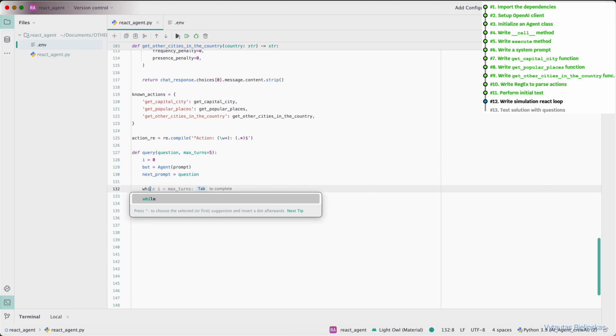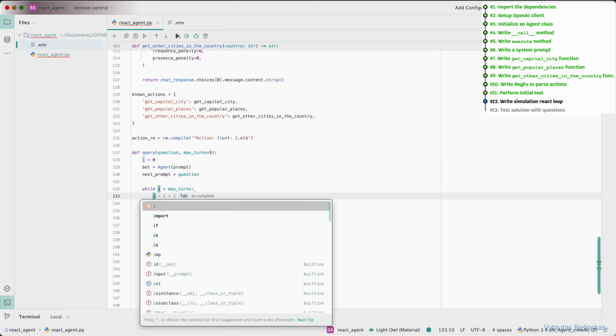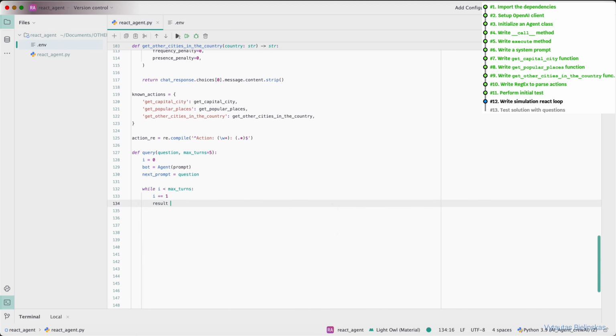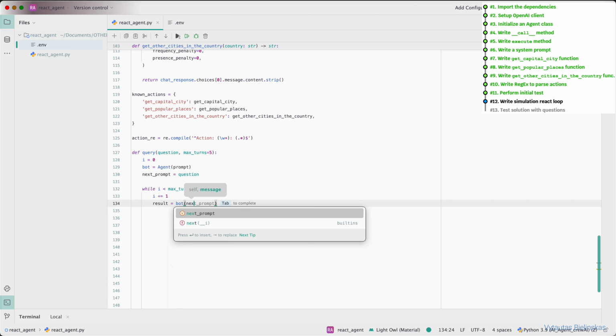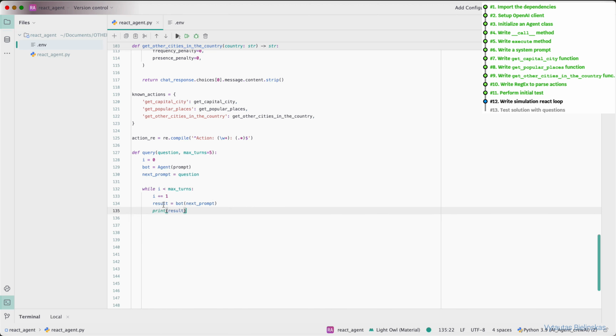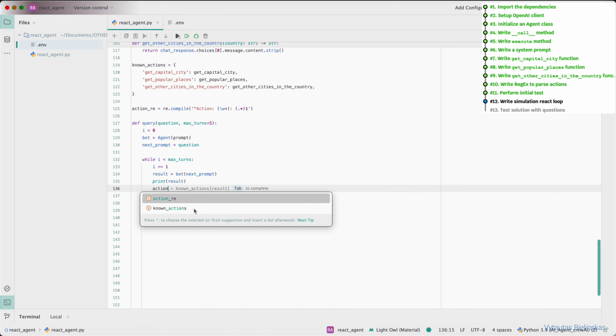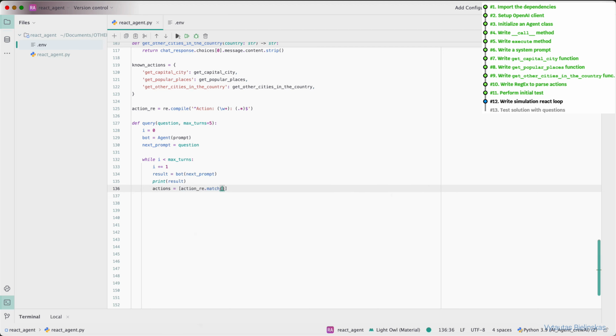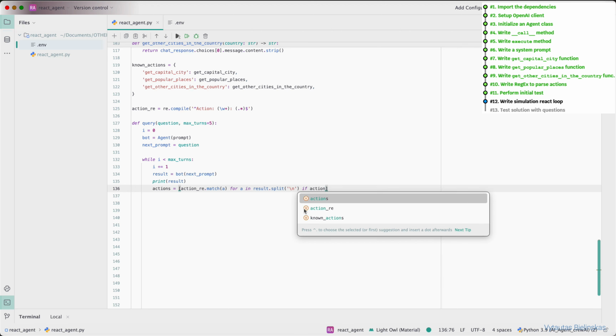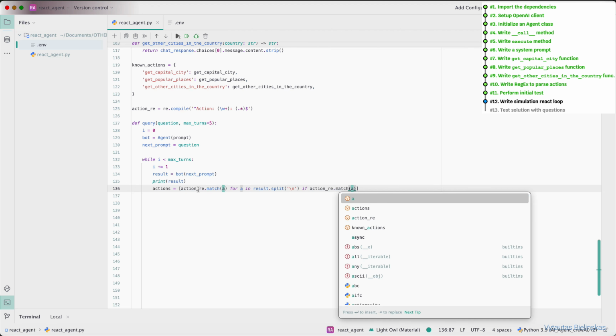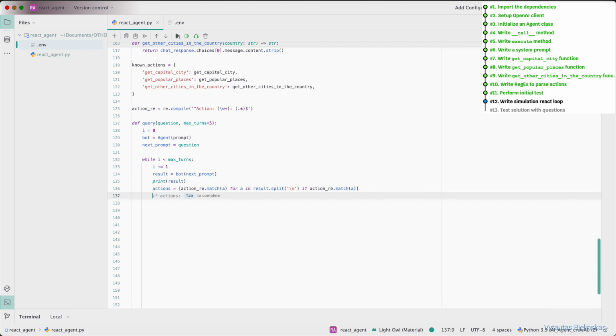Let's start our loop. While the counter is less than max turns, we'll first increment the counter and then we'll call the agent and get a result back. Let's add a print statement which will print the result. We'll then use the regular expression that we created above in order to parse the response from the agent, and we'll get back a list of actions. Now, here's where we will decide what to do based on the response. In other words, we'll decide which action to take based on the observation from the agent.